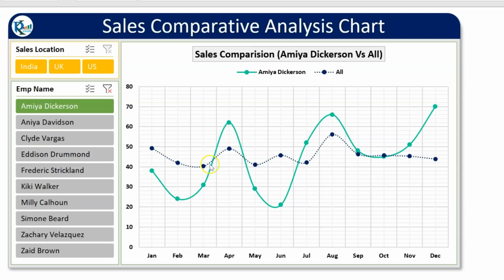Here we can see this blue dotted line is just showing the average sale per employee for all employees, and this is the comparison of the selected employee. So here we can see in which month this employee is doing better than the others and where it is not doing better than the others.